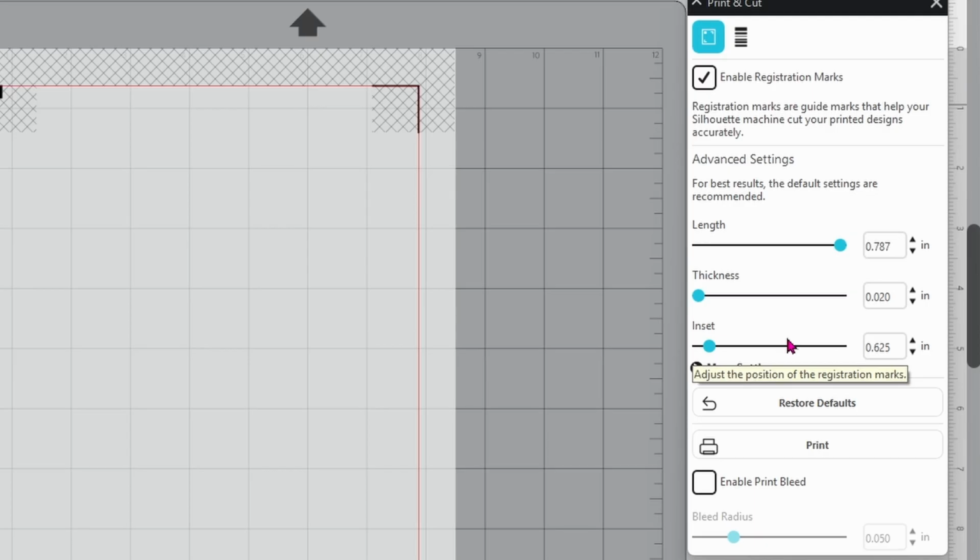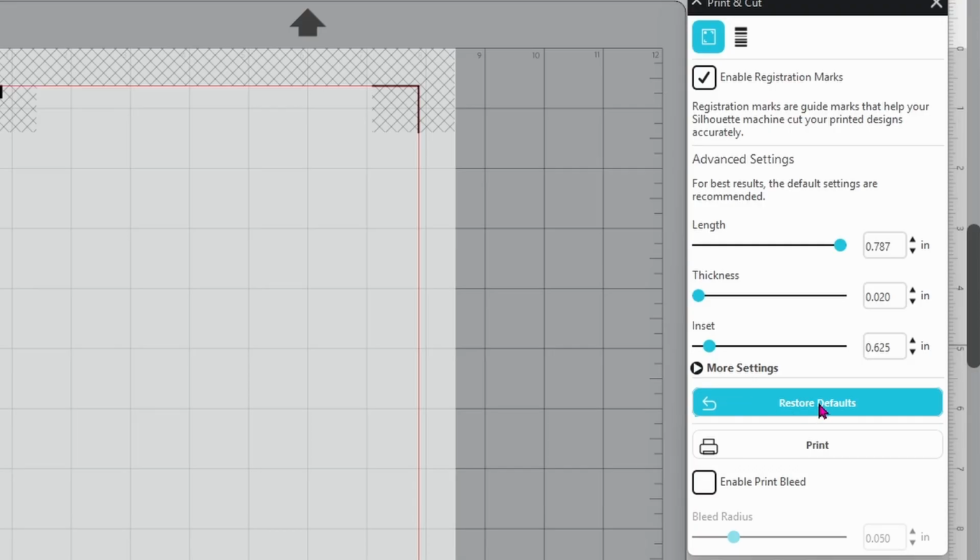I always leave mine at the default settings. It does recommend that for best results, but you can play around with the registration marks and see how far you can push the machine and still get an accurate reading. After the settings, you have the option to restore the defaults. If you decide that it's not really working out well for you, just click this little button. It will take you right back to where you started from.